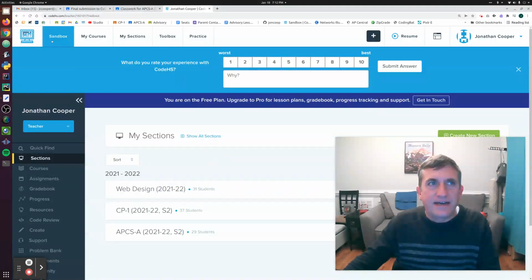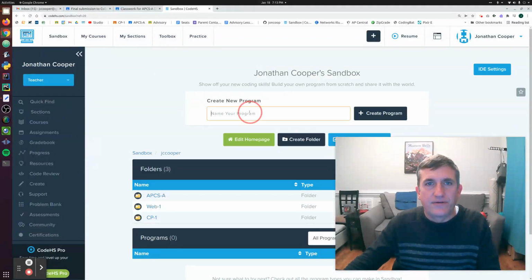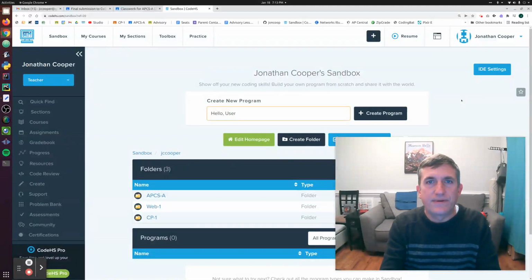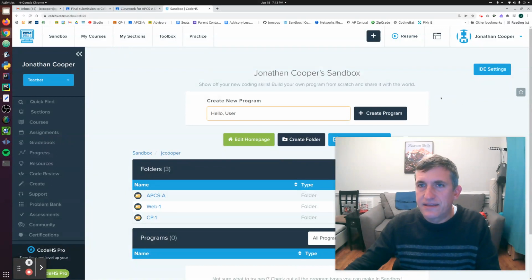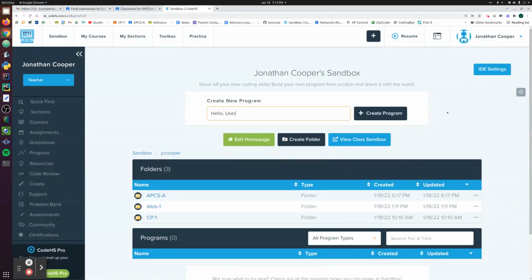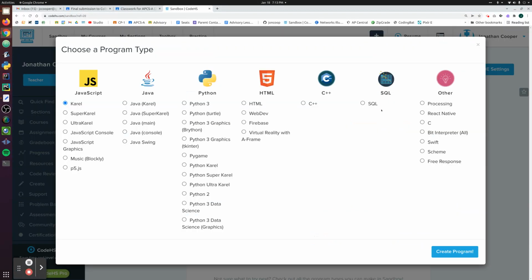So instead, I'm just going to use the sandbox feature. And the sandbox is where you can make your own programs that do whatever you want. So I'm going to hit sandbox, and I'm going to go to create new program. And I think a typical first program in most languages is something called Hello World, but I'm going to make it a little bit better. And I'm going to call it Hello User. So we're going to make this a little bit interactive. And I think at this point I'm starting to get in the way. So I'm going to go ahead and X out. And so I'm going to click Create Program.